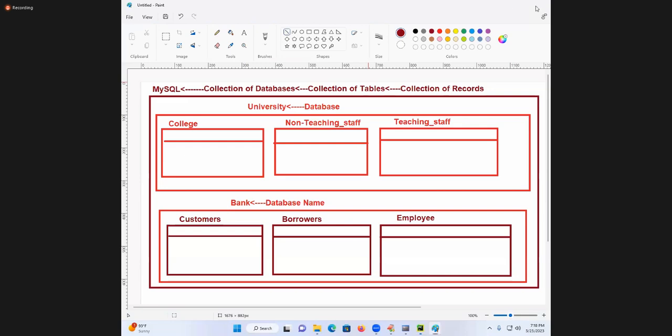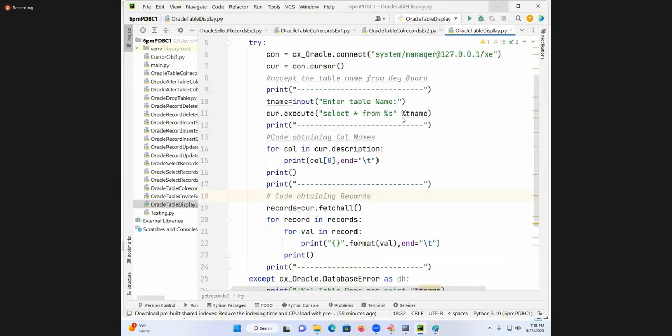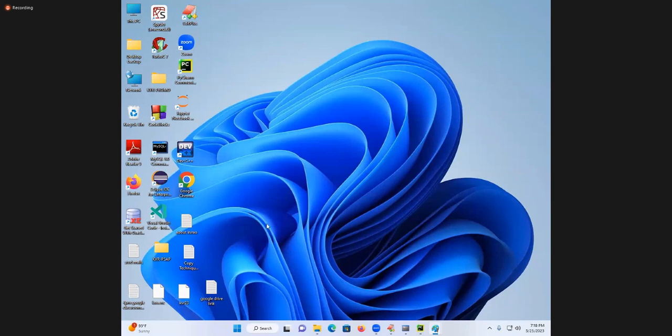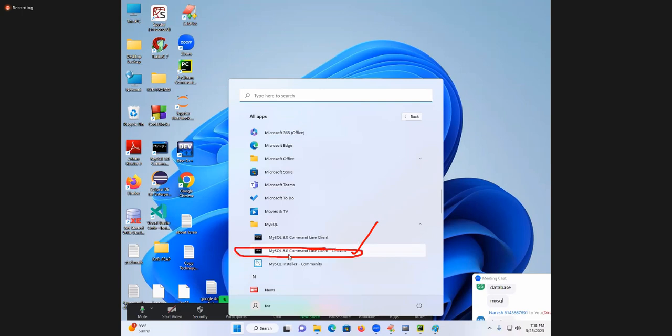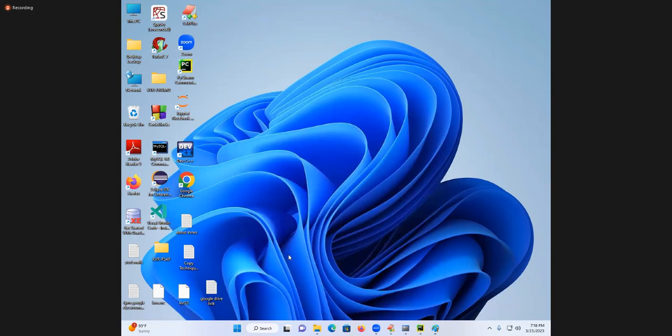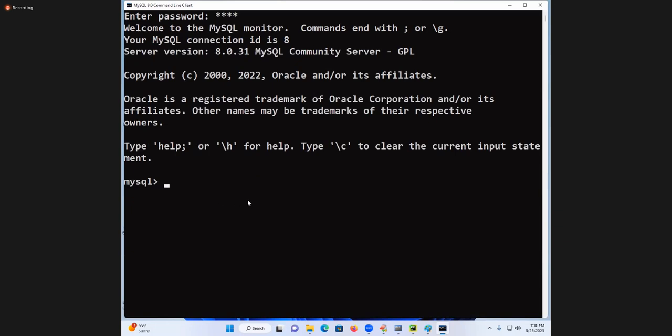Let us go to the start button and look for MySQL. Here the MySQL client is available. You can click on this. Like the Oracle command prompt and the Python command prompt, we get a MySQL command prompt. I put a shortcut here for fast interaction. It is asking for a password. I gave the password as root in my system. Like our SQL prompt, the MySQL prompt is also shown.